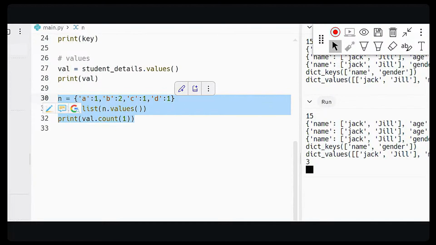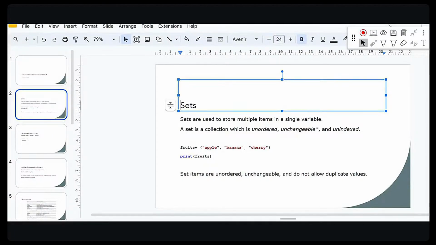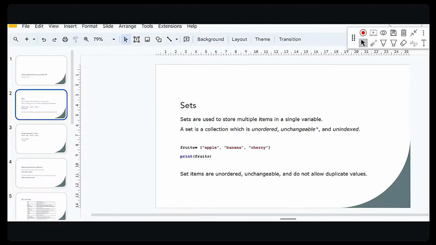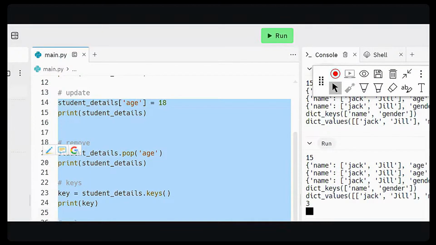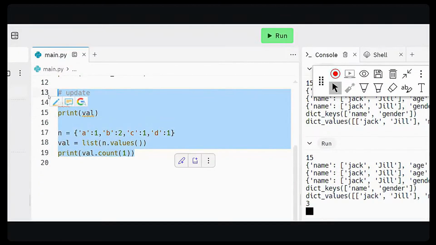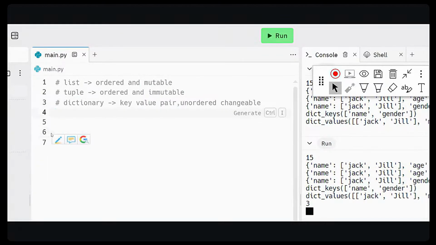Okay, so shall I move on to next point? So now we will talk about sets. Okay, this is the last data structure we will be learning about. So let's see it. We'll just remove these things. So set is unordered collection of data.